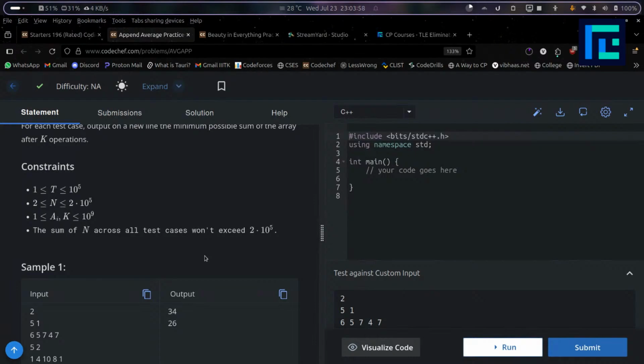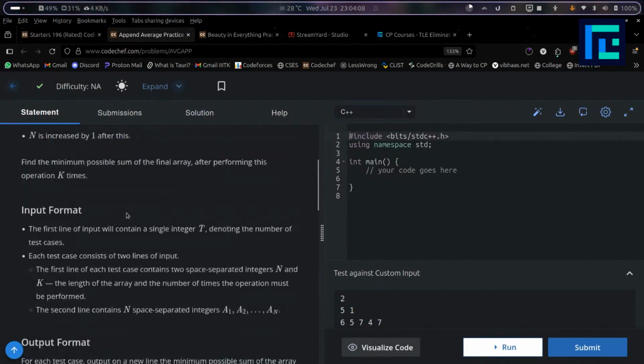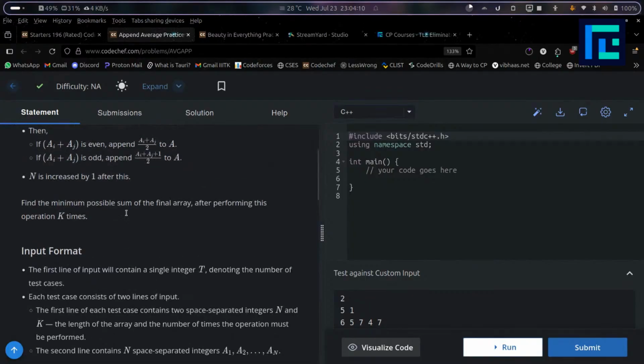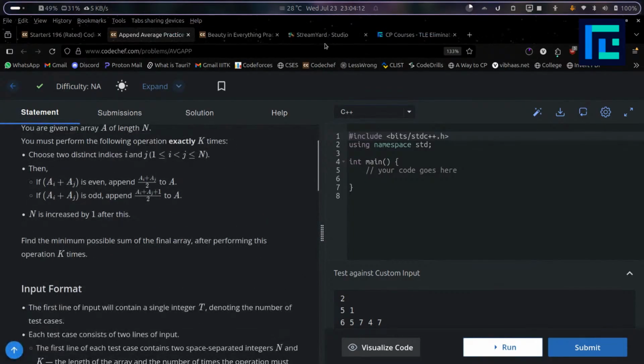Sorry, K goes up to 10 to the power 9. If K was simply 10 to the power 5, it might be easy to implement, just a simple question. But it's 10 to the power 9, so we have to be careful. We cannot do an O of K solution.